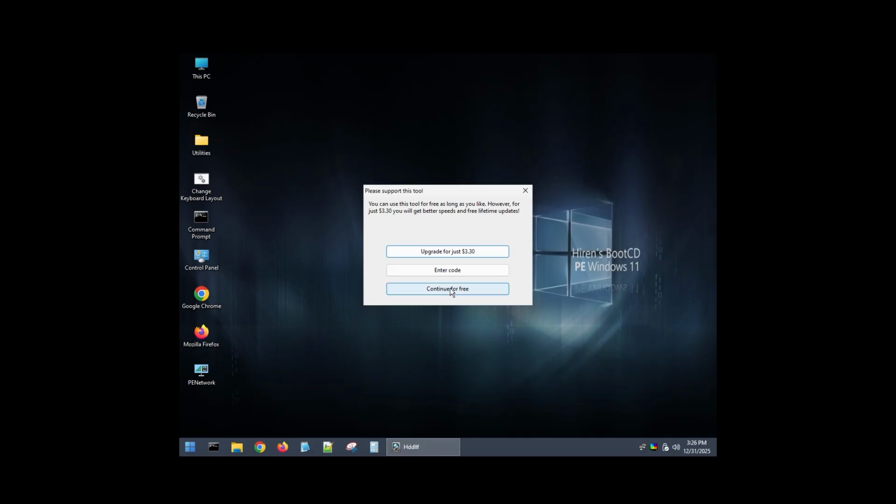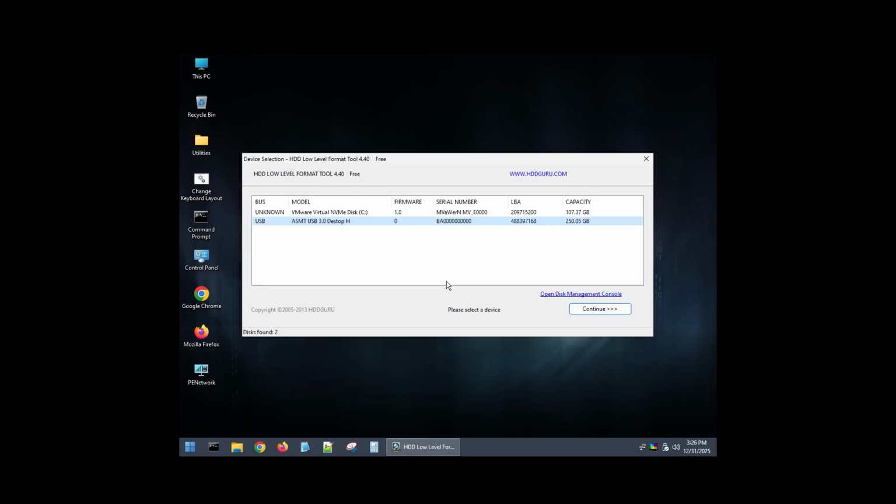For this video, I am using the free version. For this demonstration, I am using an external USB hard disk. You can also perform this process on a laptop or PC by directly booting from the Hiren BootCD.